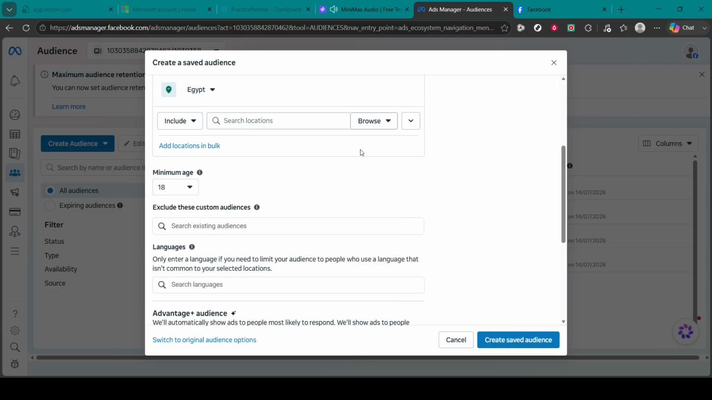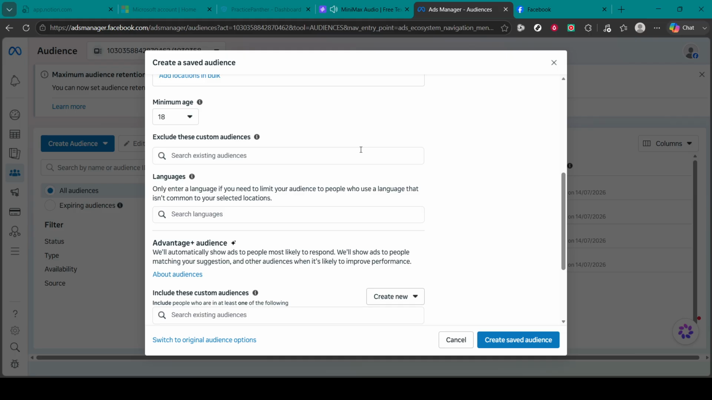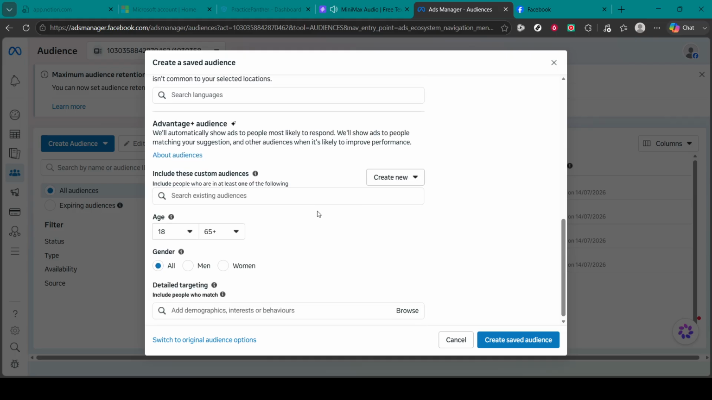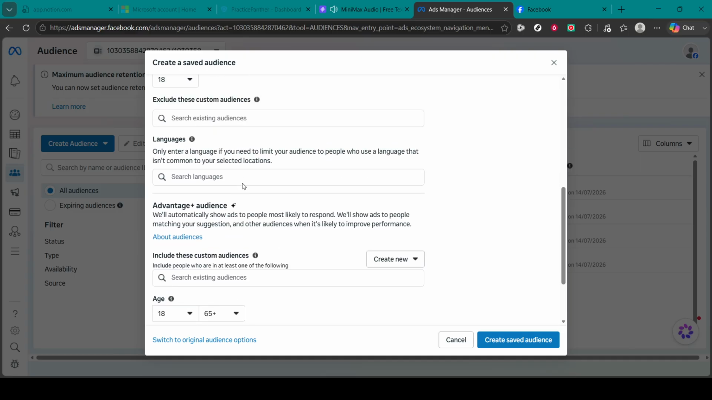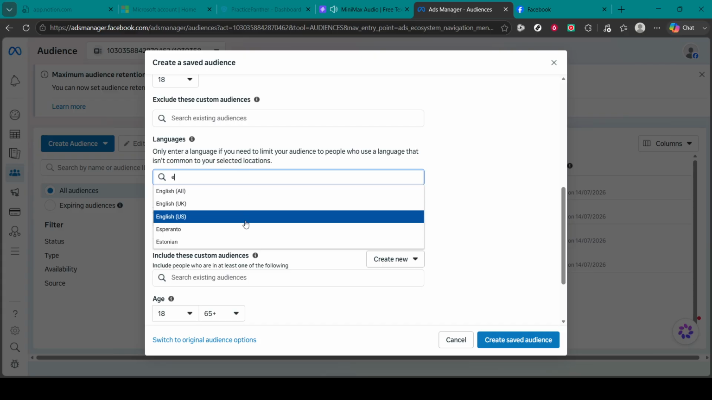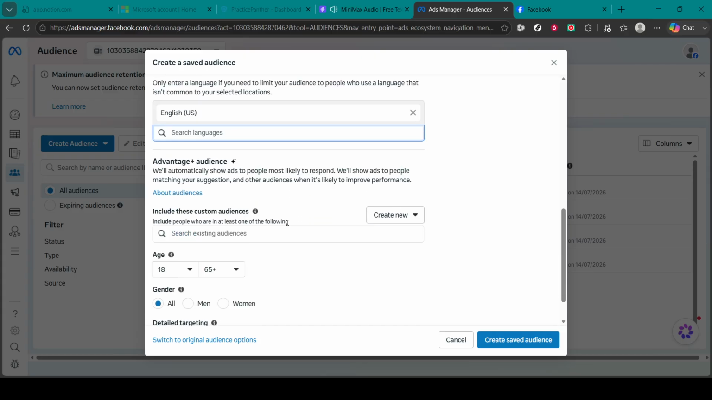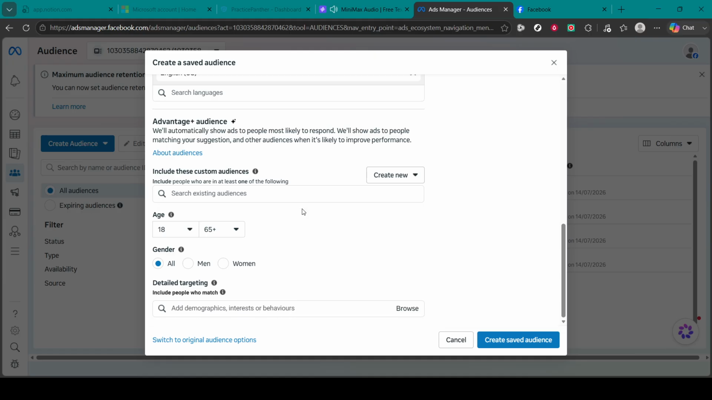Continue scrolling through the audience settings. Adjust the age or gender only if your offer requires it. You can also choose a language if your campaign is intended for a specific audience. As you move further down, you'll notice Advantage plus Audience settings. Since Facebook increasingly relies on AI to expand targeting, switch back to the original audience options if you want more direct control over your targeting choices.